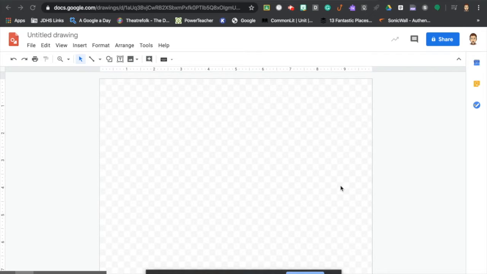Hi, guys. I just wanted to take a moment to remind you of some important things for Google Draw in case you wanted to use Google Draw for your resilient tree. The first thing you need to do is always title, up here in the upper left hand corner, the assignment that you're doing. So, this is a resilient tree.